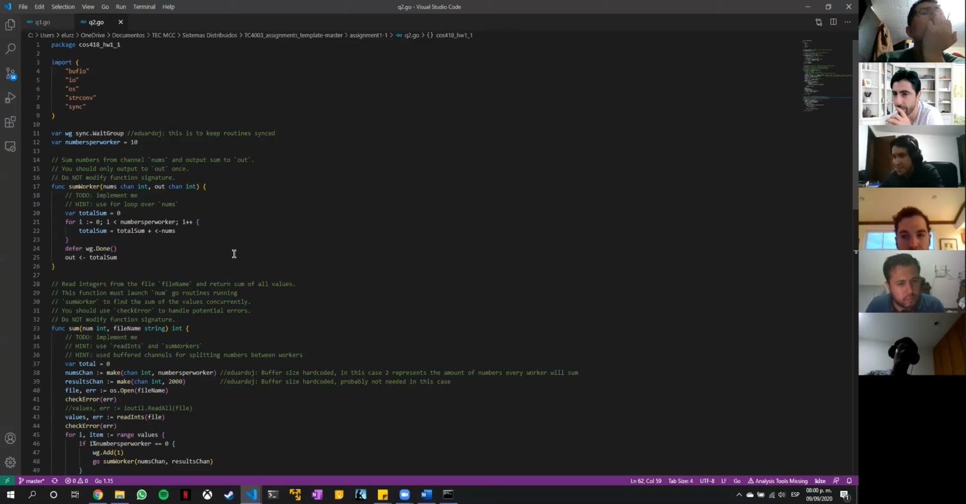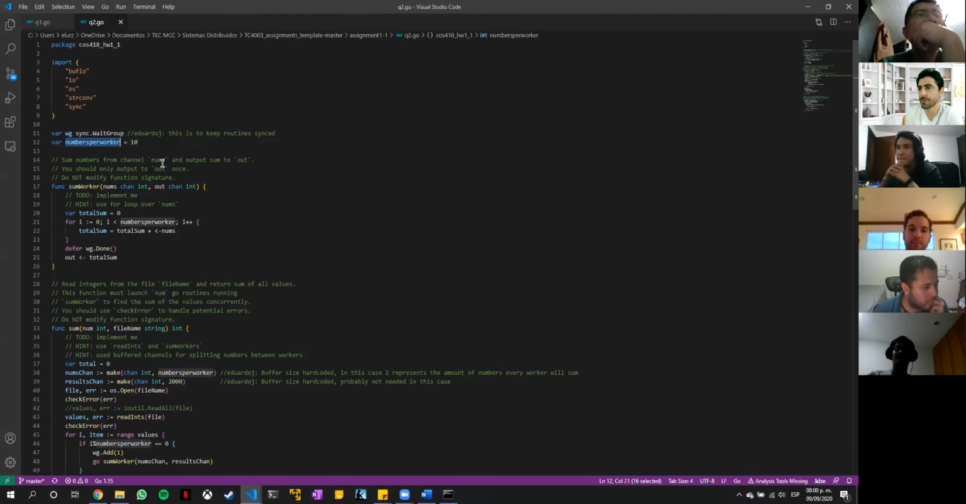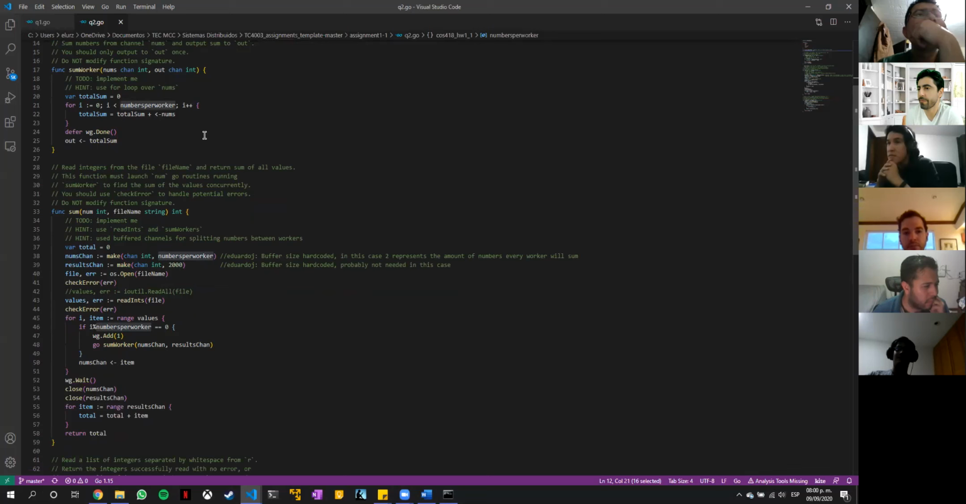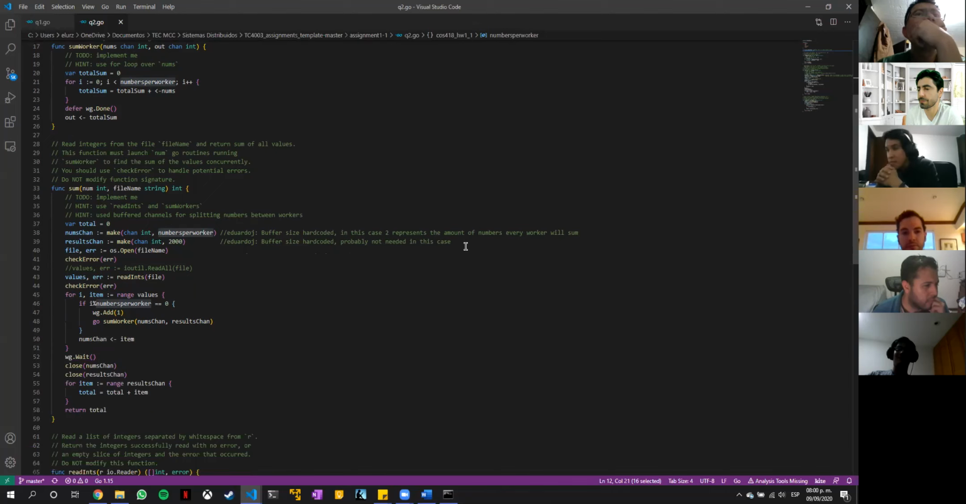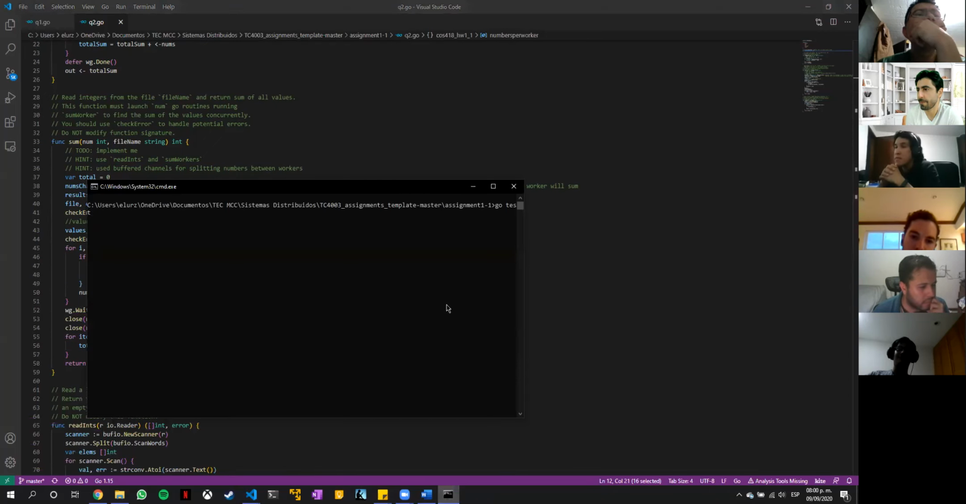And the way to solve that is to make your channel buffered. To control the size of the buffer, we used a global variable, which is numbers per worker. This variable controls the number of numbers that every worker is going to handle. So we use that variable to control the size of the buffer for the channel as well. So I think that's it for this.